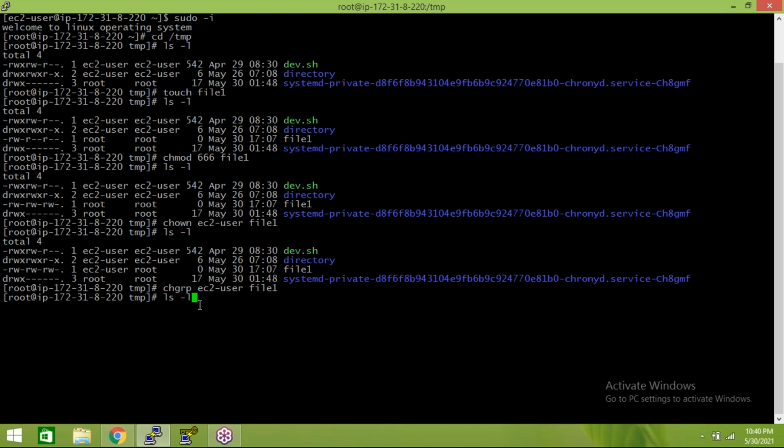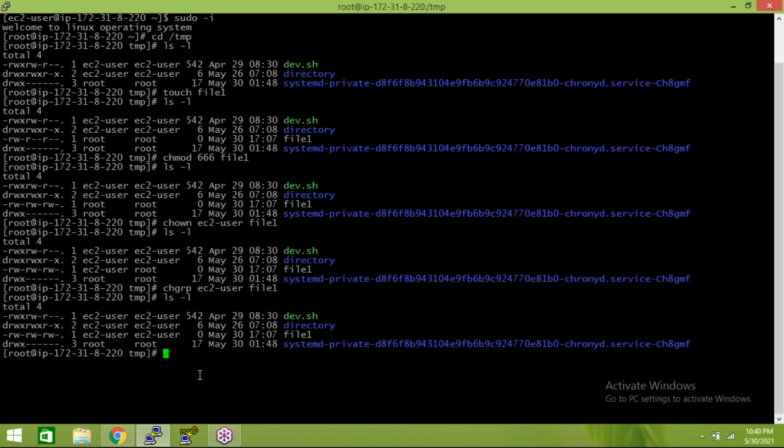Now do ls -l. See, guys, now completely owners also you changed. Owner name and group name. Now ec2-user is the owner and ec2-user is the group. Okay, this is how you can manage the things, guys. You can secure your files by using these ownerships, permissions, properties. So did you understand, guys?